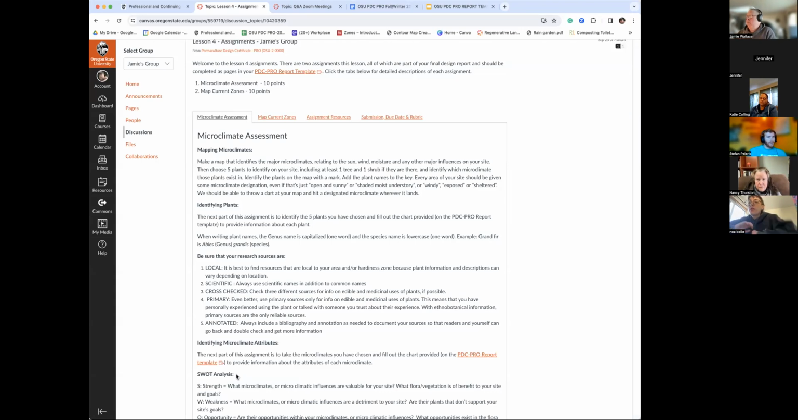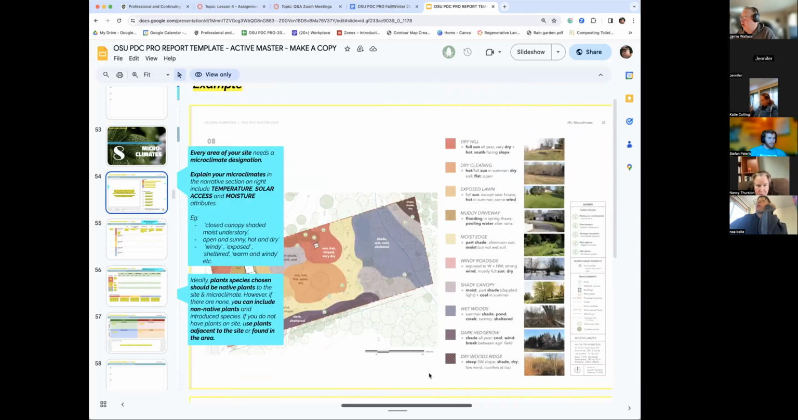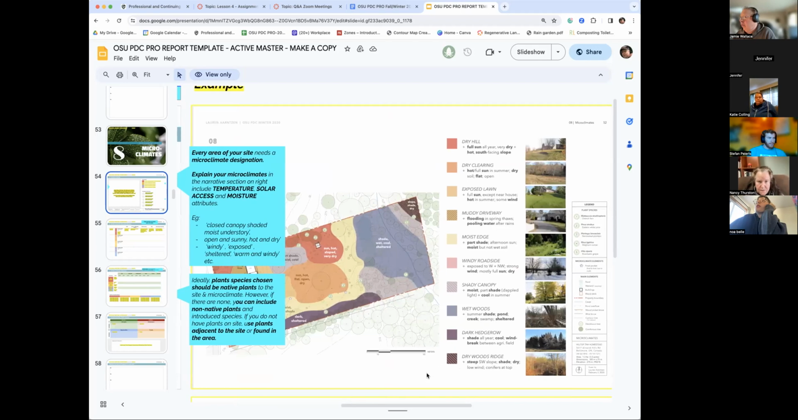So yeah, we want a few plants on the drawing, and again, preferably at least one tree and shrub. Then you want to take a look: all areas of your project site should have some designation. If we go to the template file and go to the right on that sheet, we'll see an example here.